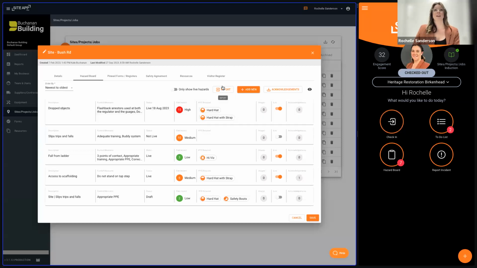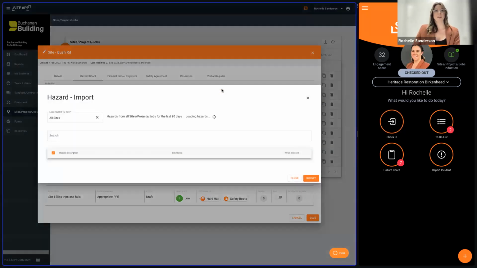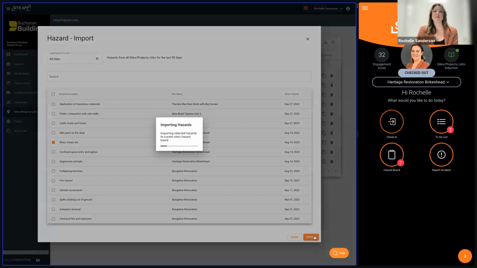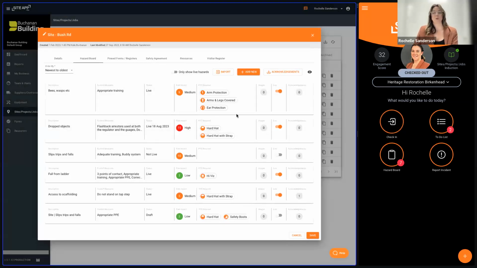So what we're going to do is click on import. And you can see the drop-down list now of all the other sites that you've loaded hazards into, and we can just choose which one we want. So maybe I want bees, wasps, etc. Well, that's a mouthful. And we're going to click import, and now that's going to show up on this board as well. So a really nice, easy way for all that admin side of things. You don't have to keep loading in all of them. So we can just import them, make it really simple for yourself.